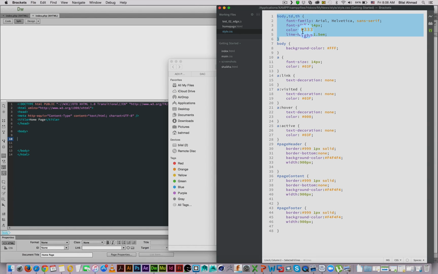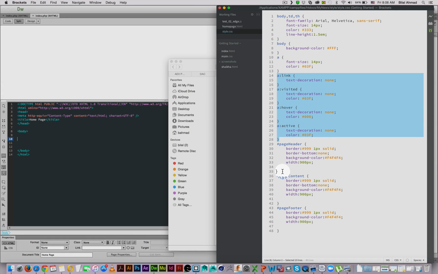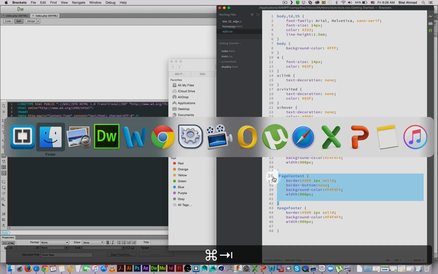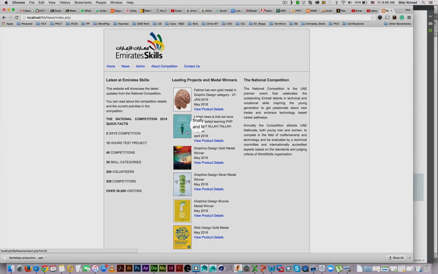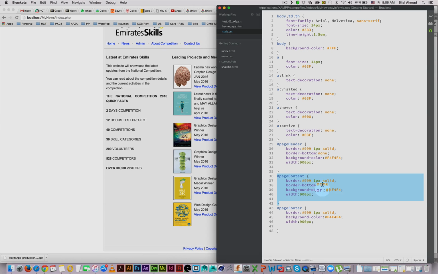Font family, font size, all these things are meant for body. TD and TH, these are the things which I am going to explain to you when we write tables. And this is the body's background color. This is the A tag: the link color, visited color, hover color, these are all different states of A. And this is the page header, where I will add that area of the menu and the logo. This is the page content area, the middle area, which I showed you here already. This is the page content, this is the header, this is the footer. So all the styling for these areas is written over here in this style sheet.